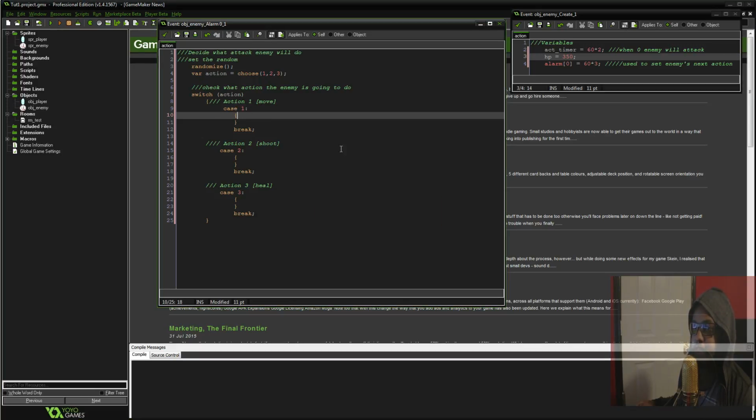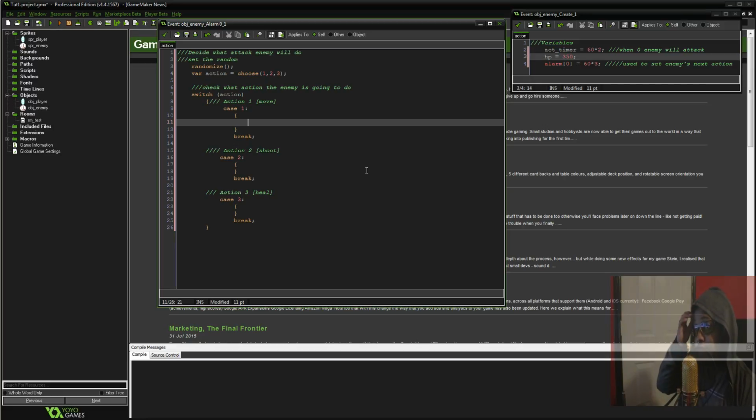Let's save. All right, so moving. Whenever this alarm is going to happen, the enemy is going to move either to the left or to the right, up or down. So there's going to be four different directions the enemy can move. Let's see. So we'll make another local variable, and we'll call this dar equals choose 1, 2, 3, or 4.